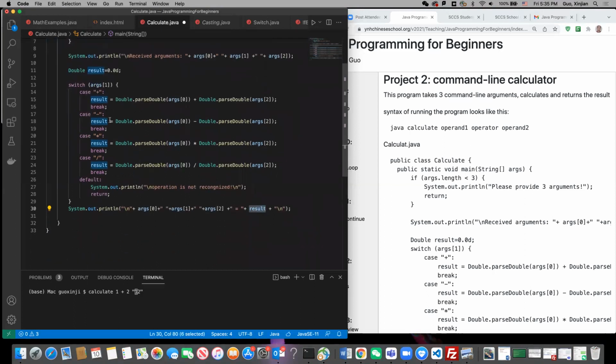So in case it's plus, do that and then break, and those lines will be skipped all the way to here, and print out the result. The result is, oh, the \n, remember that's a new line. So you want to add an empty line around the result line to make it more readable. So just like here, I say, okay, you asked me to calculate this plus that, and equal to the result. Okay, so let's give it a try.